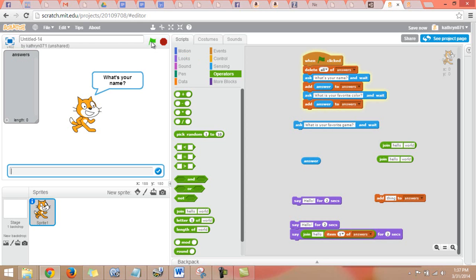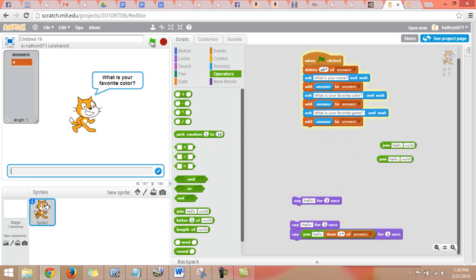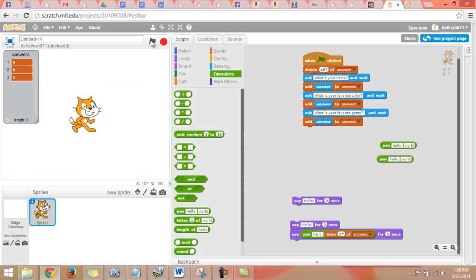What is your name? John. What's your favorite color? Blue. So now this second question is going to be answer item 2. It just numbers it automatically. And then we're going to ask about the game. And we're going to add the answer to the answer list. So let's test it again. I'm just going to say A, B, C. Great. Okay. So they added it, and now it's just time to spit it back out.